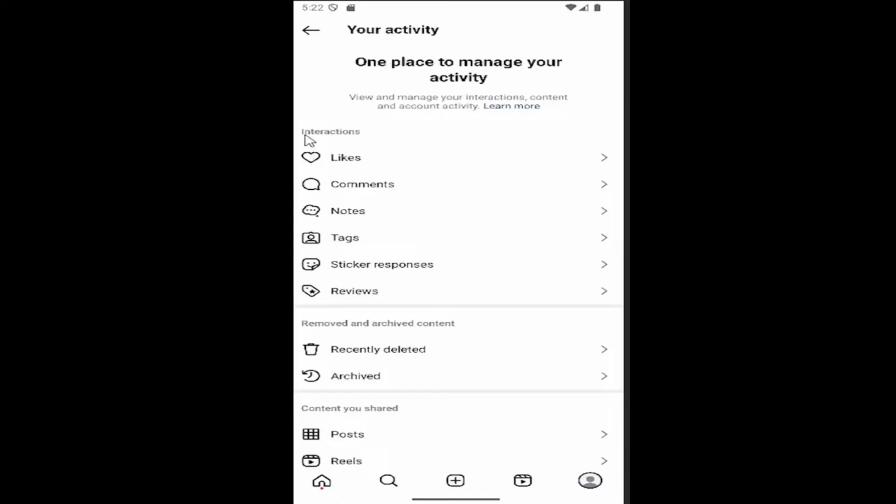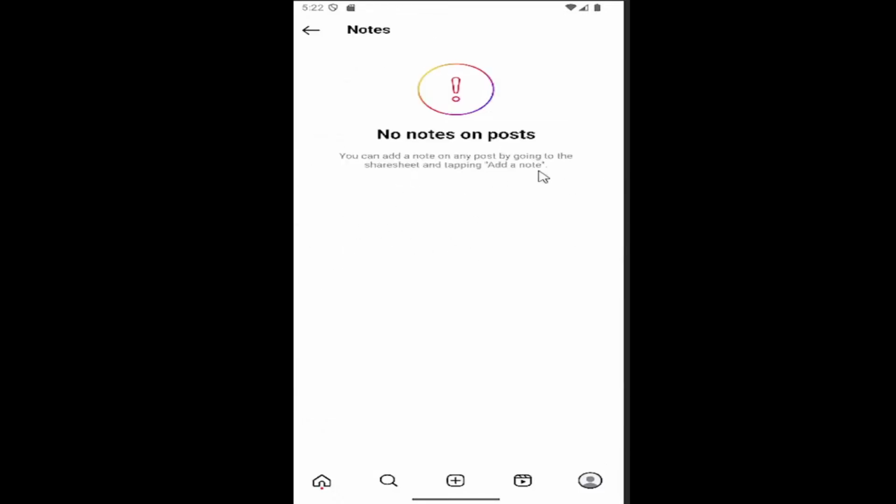And there should be an item underneath interactions that says notes. Go ahead and select that. And then any notes on posts you have made should appear in here. So pretty straightforward process, guys.